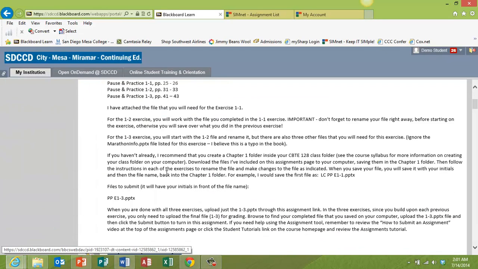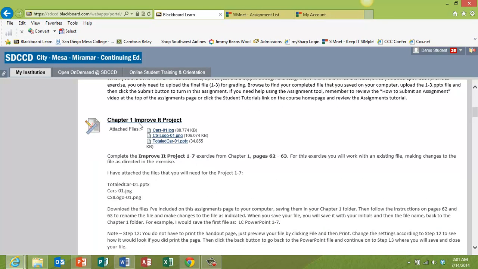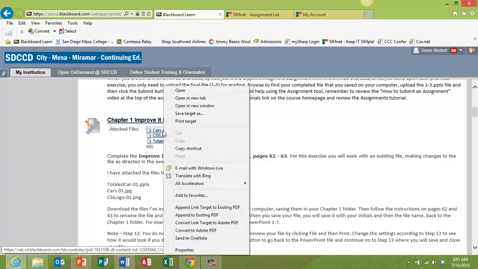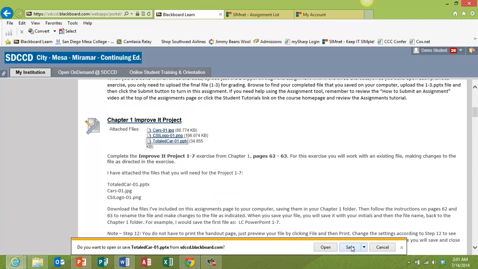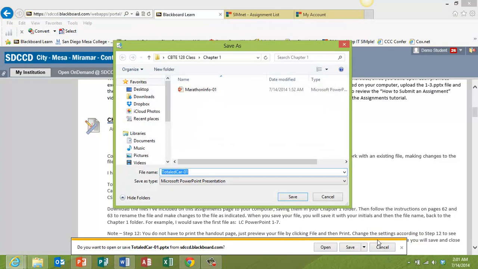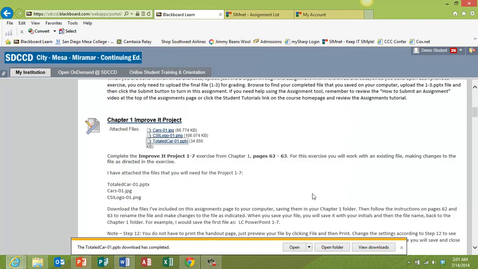If I scroll down on my assignments page, I do come across the Chapter 1 Improve It project link. I can either read the information right from here and right-click on each one and say Save Target As, or I can click on it and save it this way as well, do the Save As just like I showed you previously. I would still save it to the Chapter 1 folder.